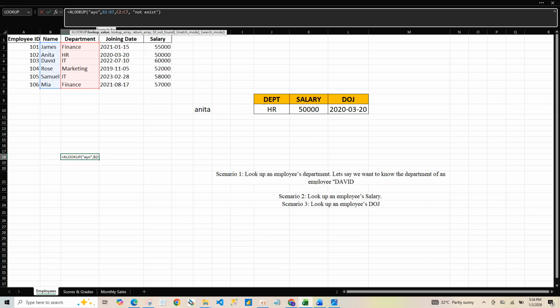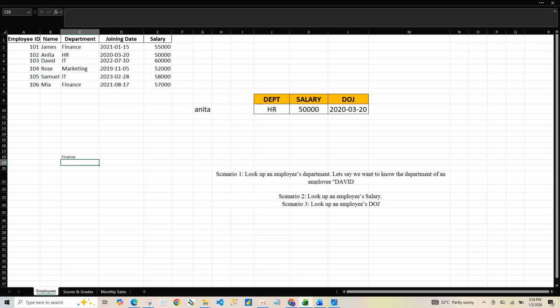What if I change it to Mia? If I change this name to Mia now, it will give me the Mia. But I don't have Ayo. That's why it's giving me "does not exist".